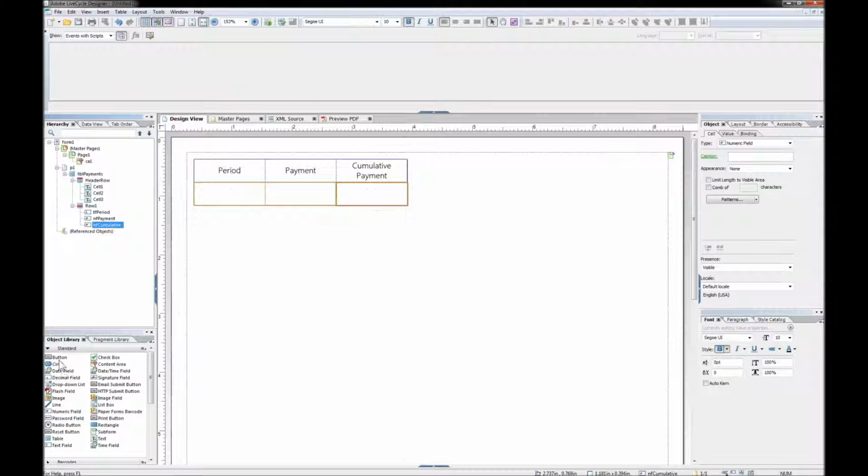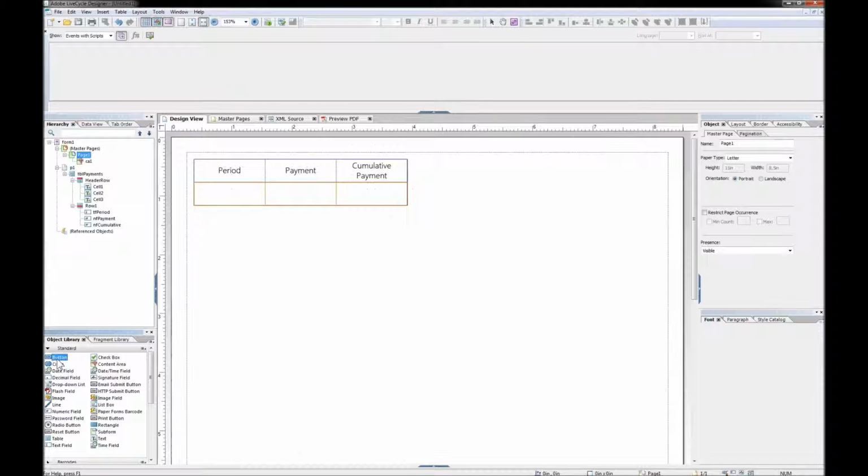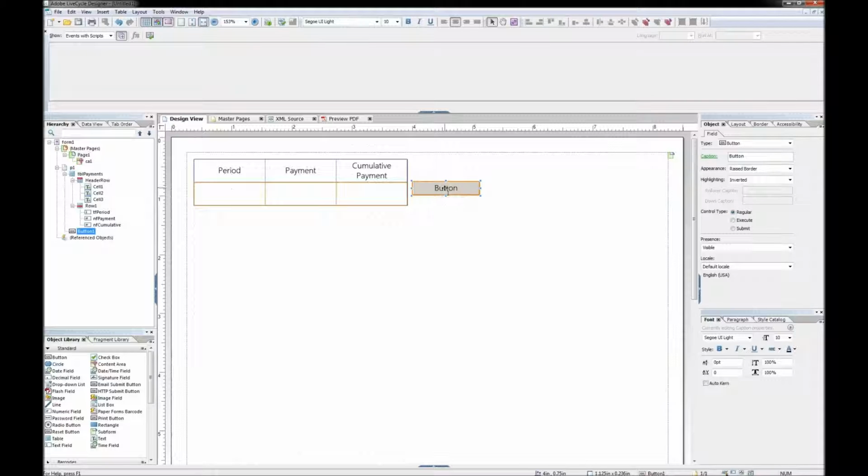Next, we also need a button to add rows, so that way the user can add multiple rows. Change the text, add row, and change the name. Add row.